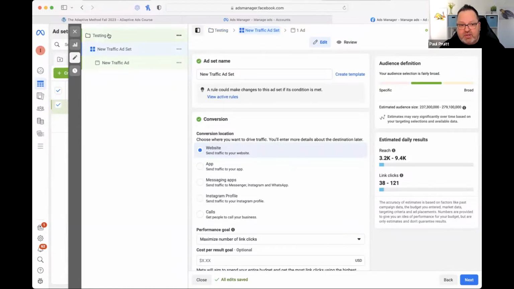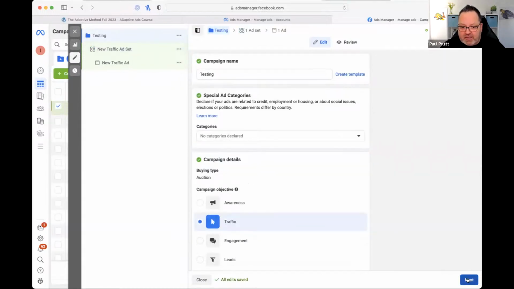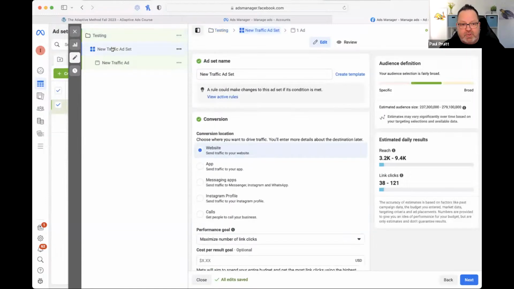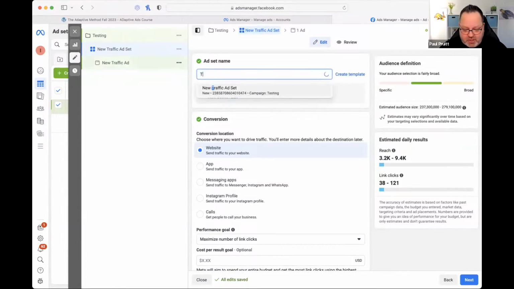Now I can click next down here in the corner. What I'm doing is now I'm at the ad set level, and you see really nice names, new traffic ad set. So if you do not change these, you're going to have a whole bunch of ad sets that say new traffic ad set on them. And you're not going to know one from the other in the future if you want to go back to an old campaign. So make sure you change this as well.